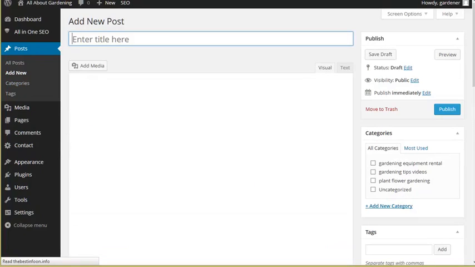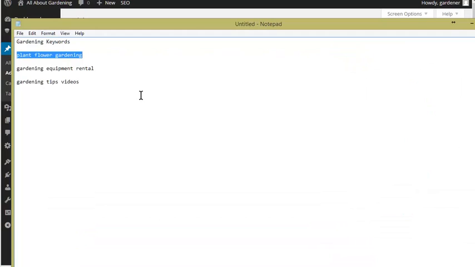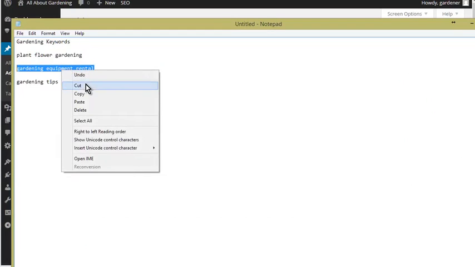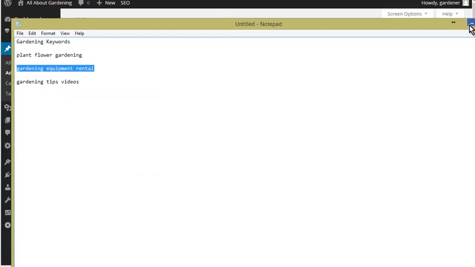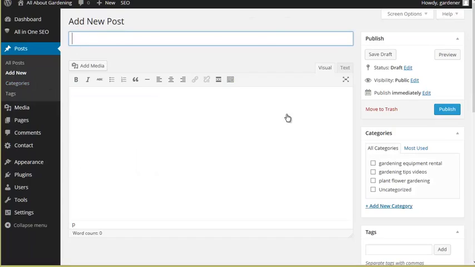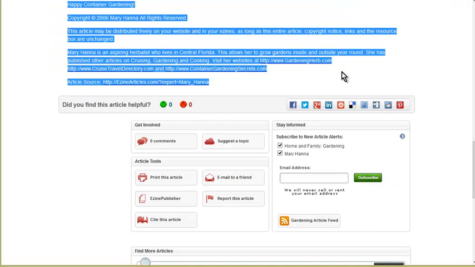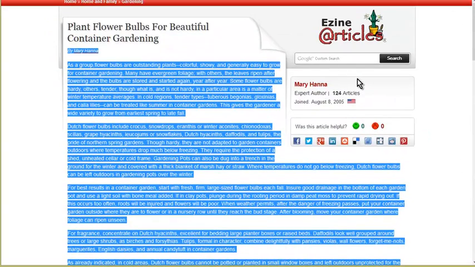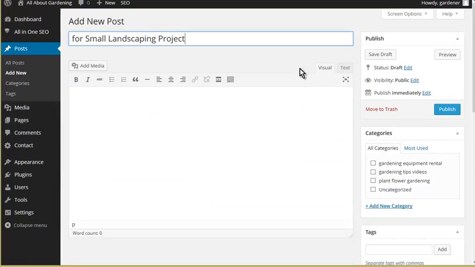And then let's go back to our keyword list. Now, assuming you've already had your content written for you. So let's go garden equipment rental. And then we'd have, let me go over to Ezine Articles. I'm going to find an article about that. Okay, so put our stuff in here. Garden equipment rental.